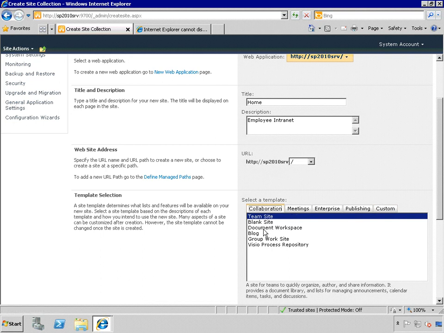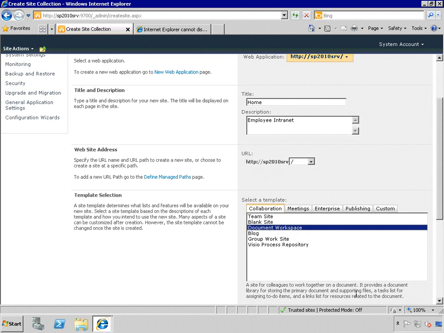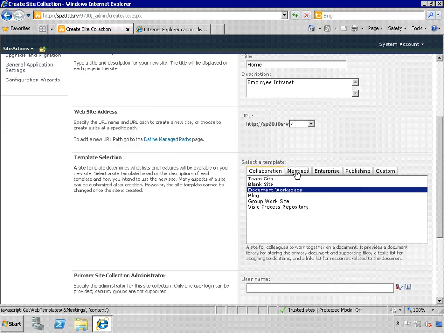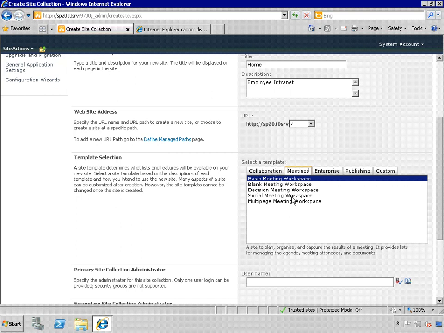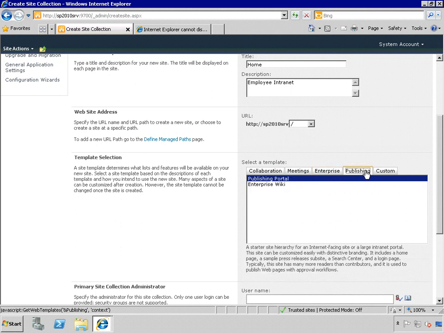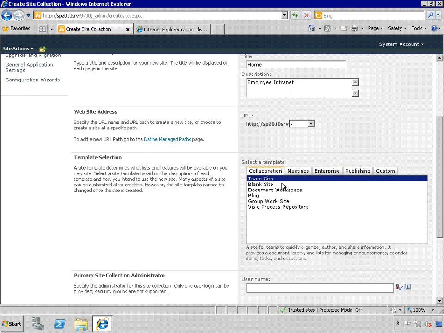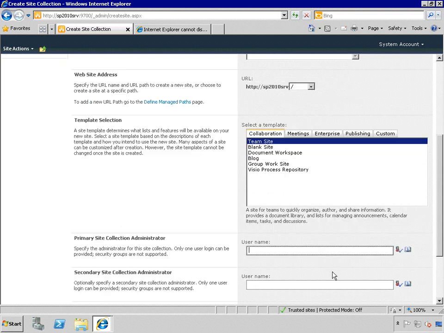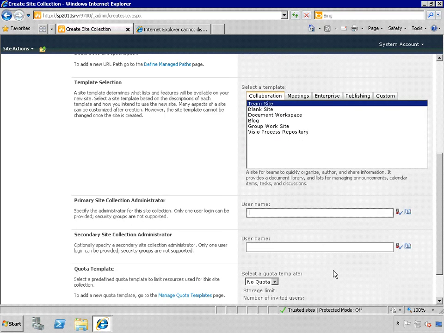We're going to choose Team Site, and you'll notice if you click on them, you'll get a brief description directly below it. Under Meetings, all the different types of meeting workspaces. Enterprise, that's going to be the Document Center, the Record Center, the My Site host, Basic Search Center, and then you have Publishing for a portal and the Enterprise Wiki. We're going to select Team Site, and then we have to put in the Site Collection Administrator. You have to put one in here, and you cannot put groups. It will only take one individual user.